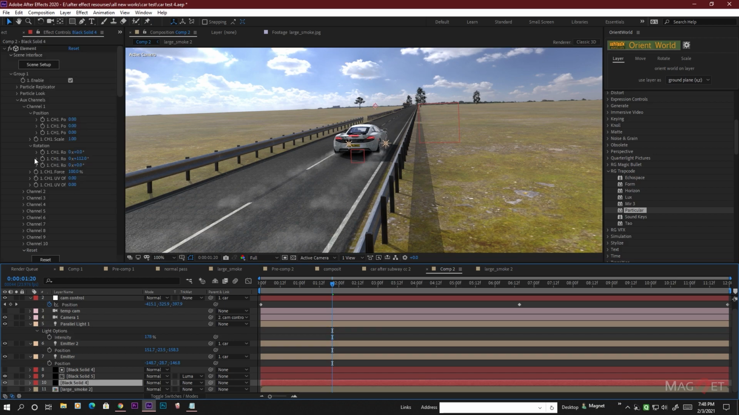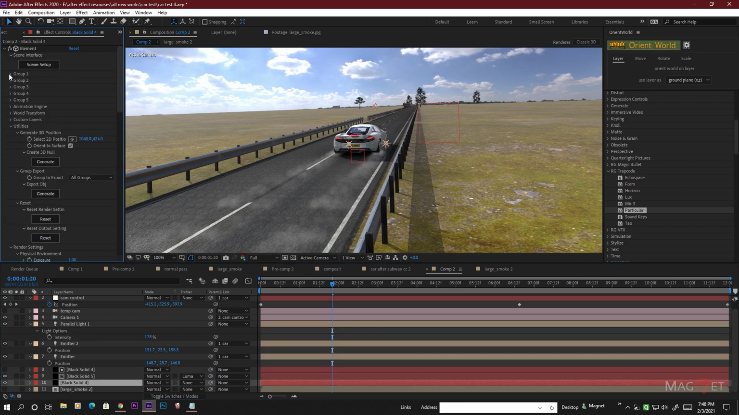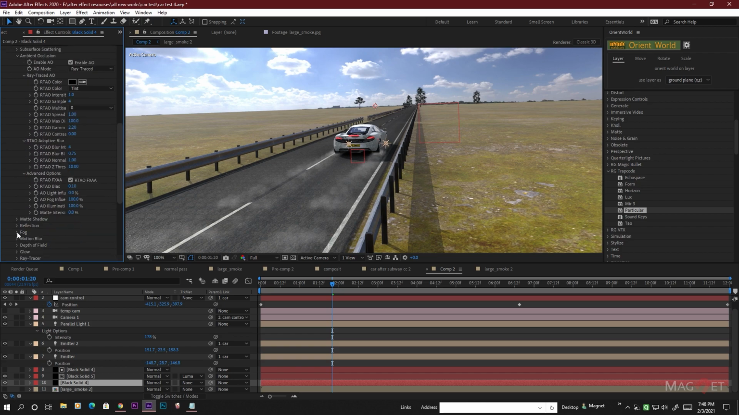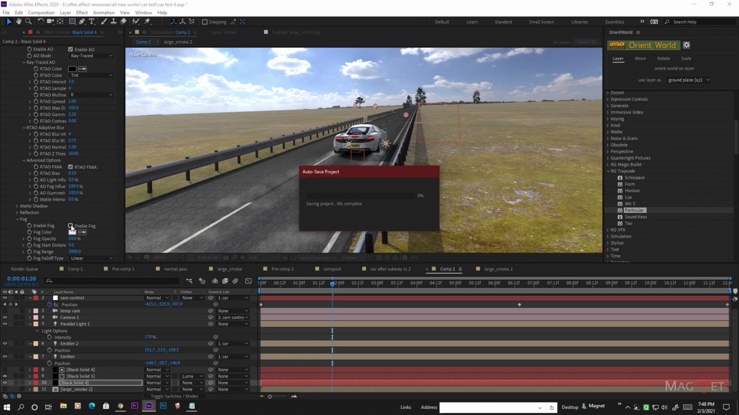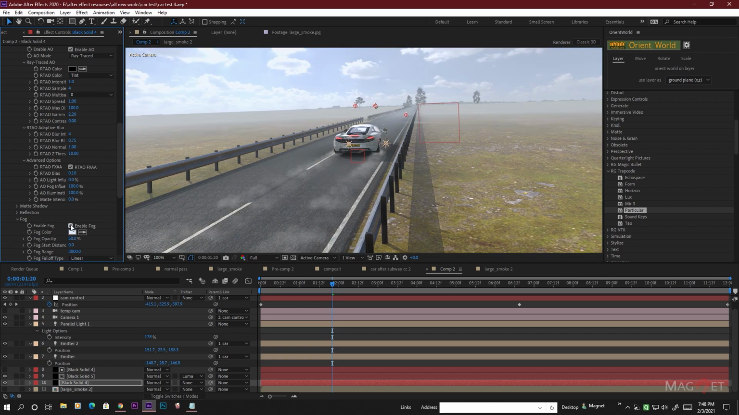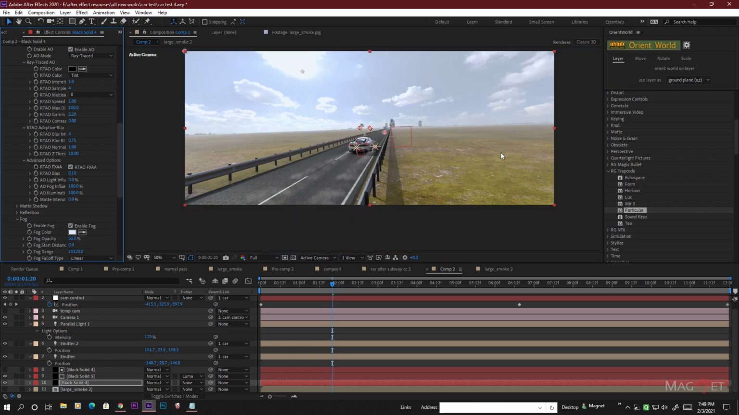So go to the Element 3D layer again and go to its render settings and go to fog. And now maybe we pick this color and enable this, and enable this, and we adjust the settings a little bit. Okay, so that looks nice.